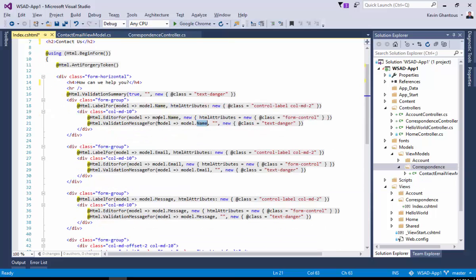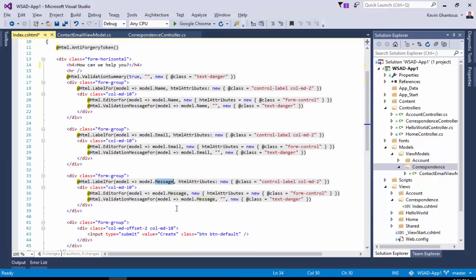I'll talk about the syntax here with the lambda expressions in a later video, but for now just understand that this model is referring to our view model that we strongly type this view to, and that's the property being referenced when it creates the control: the label, the text box, the validator. So this is email, email, email, and then here's the message. This is the label for the message property, and this is the editor for the message property.